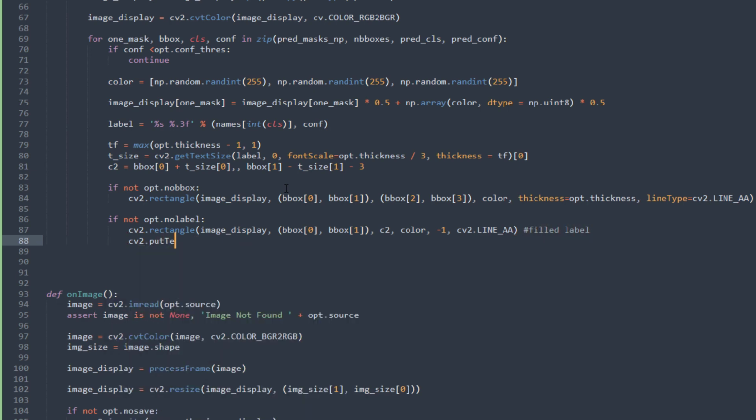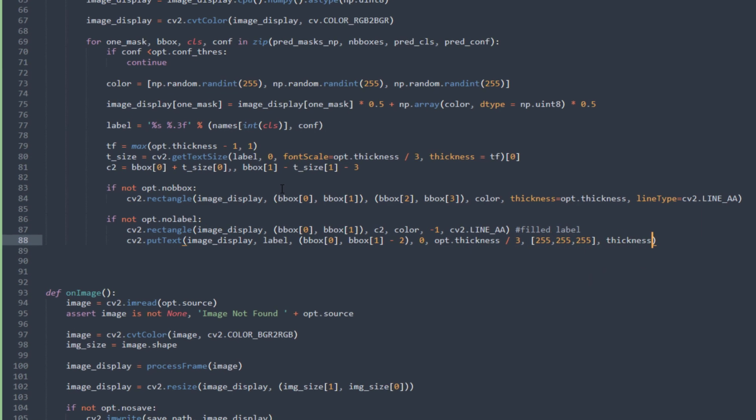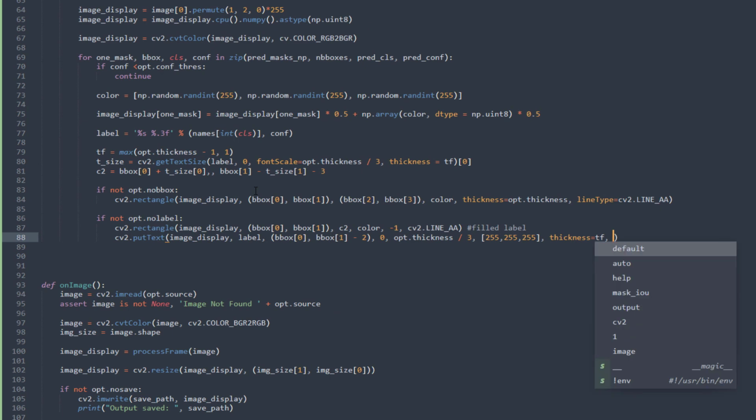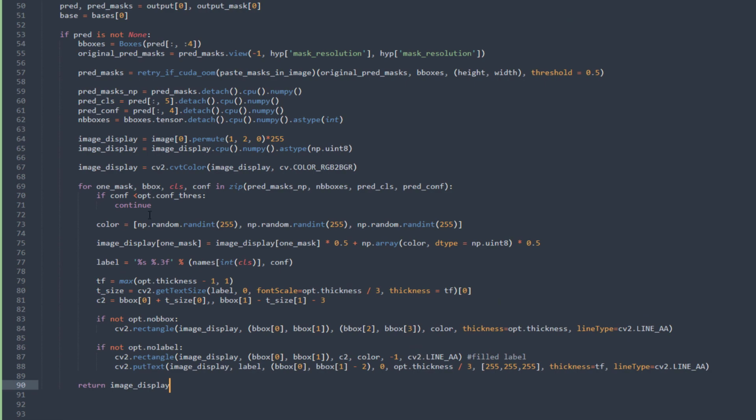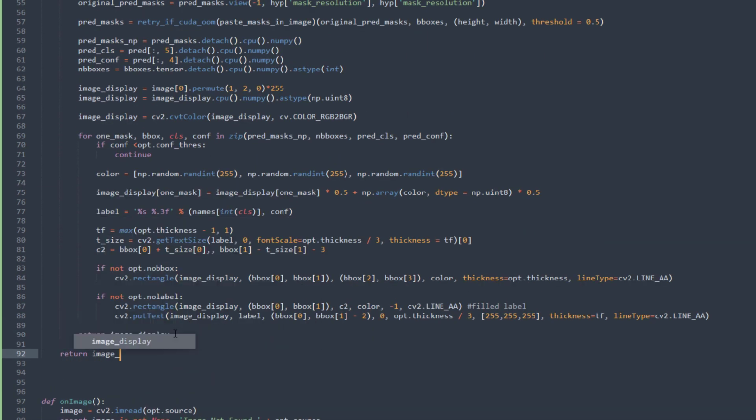Now put the text with cv2.putText on image_display, label, then bbox at 0, bbox at 1 minus 2, then 0, then opt.thickness divided by 3, and it's going to be in white color, so 255, 255 and 255, and thickness equals tf, which we calculated above, and line type would be cv2.LINE_AA. And once all of these bounding boxes are plotted, we just want to return image_display, and if no bounding box was detected, we want to return the original image which we stored as image_.